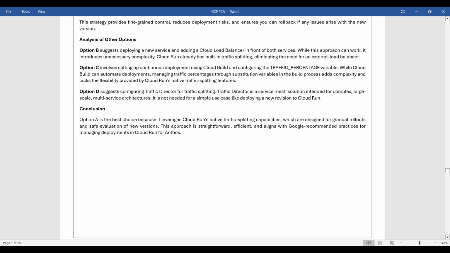Analysis of other options. Option B suggests deploying a new service and adding a cloud load balancer in front of both services. While this approach can work, it introduces unnecessary complexity. Cloud Run already has built-in traffic splitting, eliminating the need for an external load balancer.